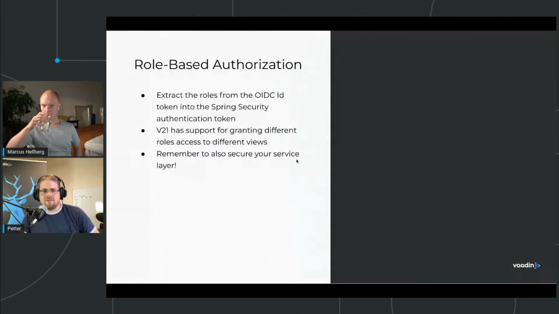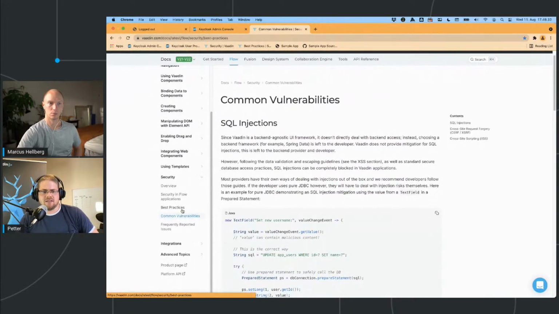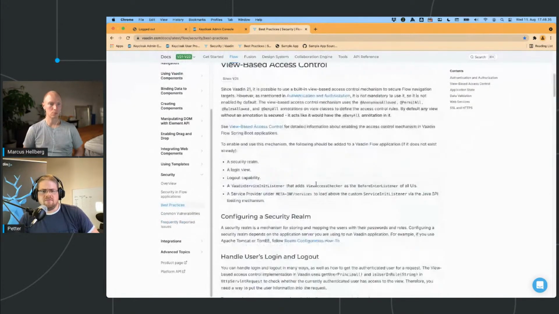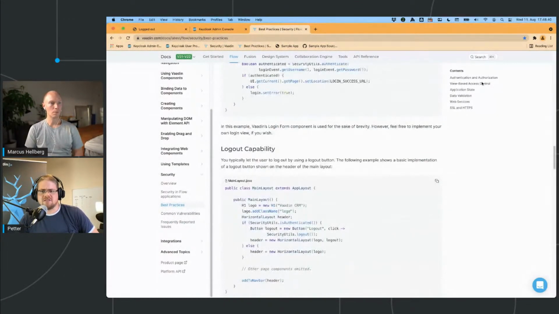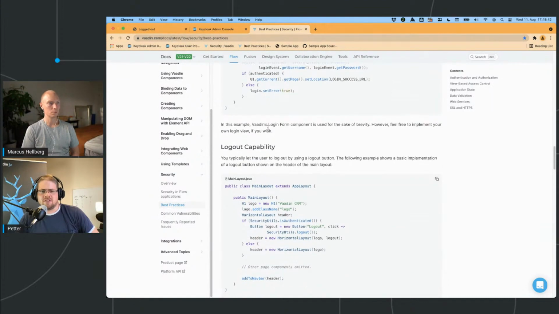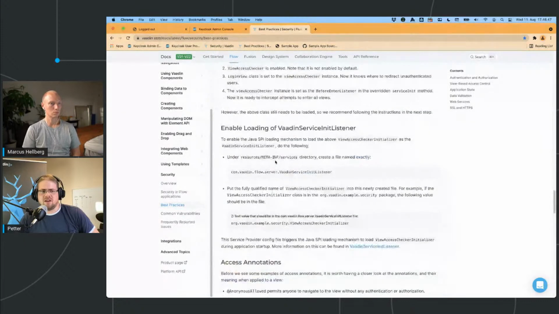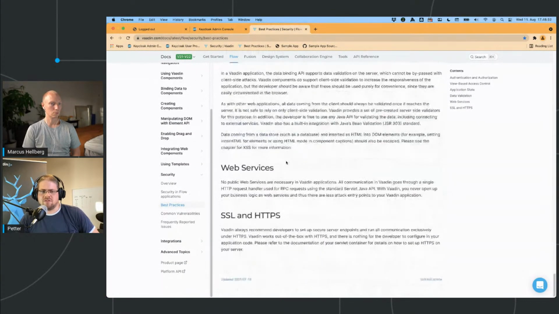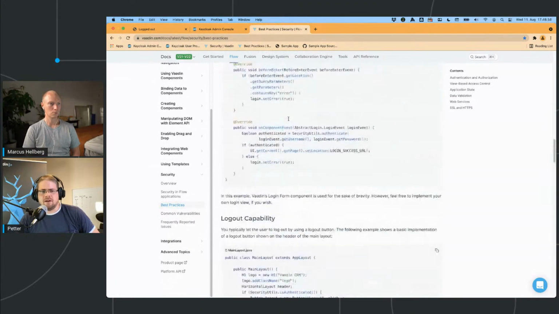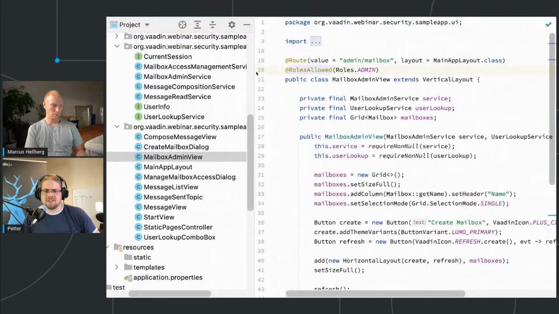And if you want to find out more about that, then you should go here and look at this view, it's over here, view-based access control in the Vaadin documentation. It explains everything, how to set it up. This is how to set it up without Spring. And you can also find information about how it works with Spring. So this is something that's going to make at least my life a lot easier in the future once Vaadin 21 is released.